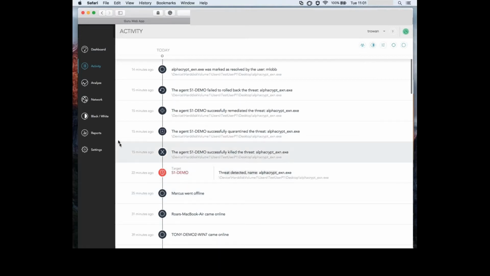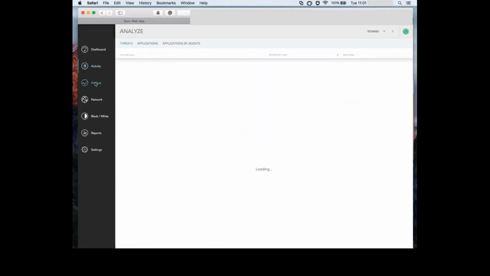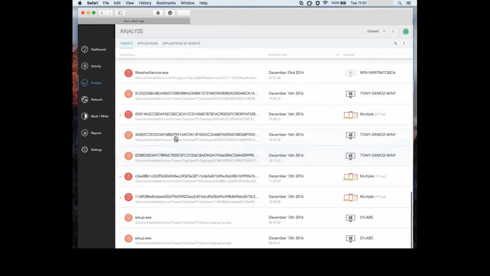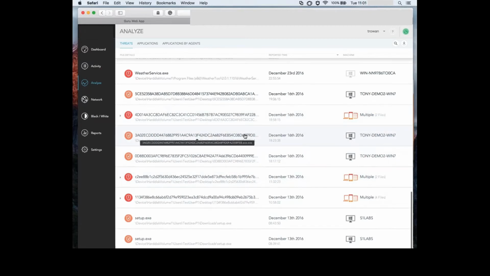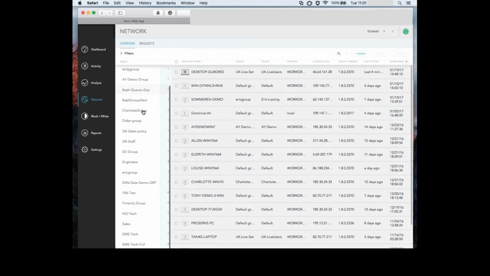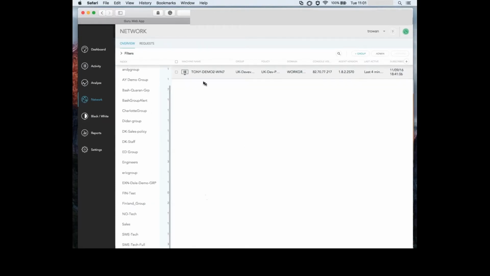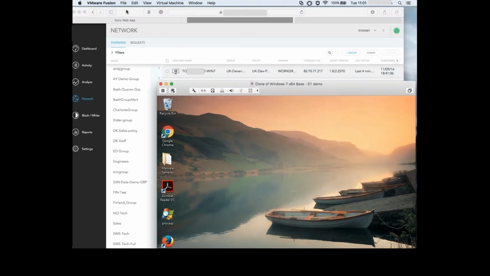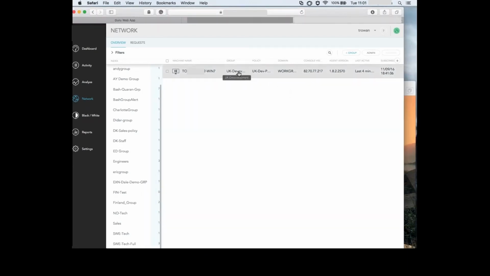Here's one coming online. This allows us to go back and carry out forensics on previous events in our system, and I'm sure forensics on a live piece. So I want to show you just that. When we have network, it shows all the systems and the groups that we are looking after. And in fact, one of these systems, if I go down to UK development, it's Tony demo to Windows 7. That, in fact, is this system right here. This is the Windows system over here, and we can see that it's in the UK development group, with the UK development policy. So let's have a look at that policy.